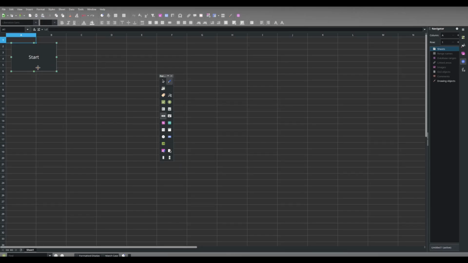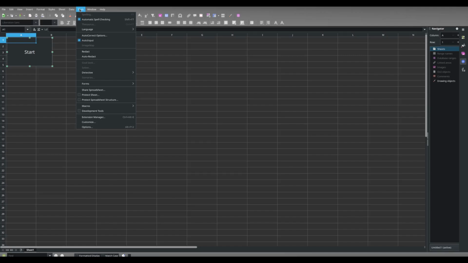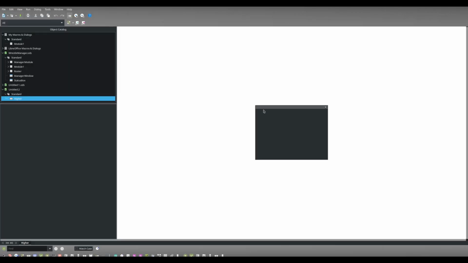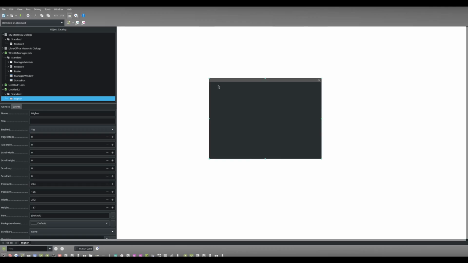Alright, so we have our button, and then everything else will be handled in a dialog. So let's go to tools, macros, organize dialogues. We're going to go ahead and go to here, standard, new. We'll call this higher. Edit. And then what we're going to do is we're going to take this, we're going to make it a bit bigger.